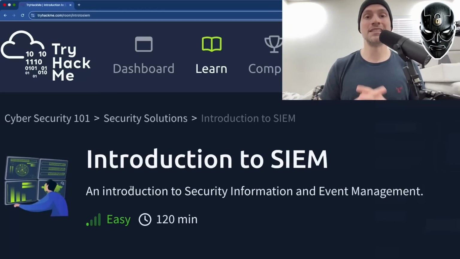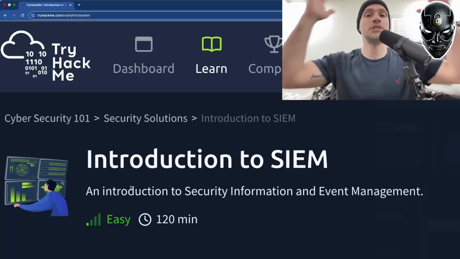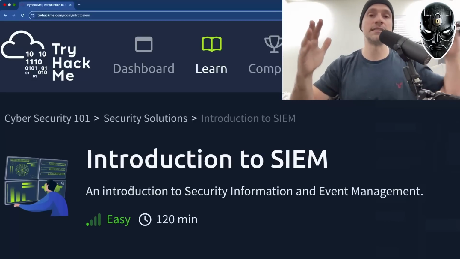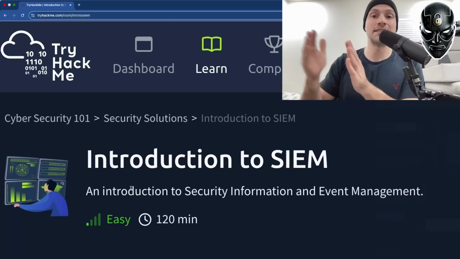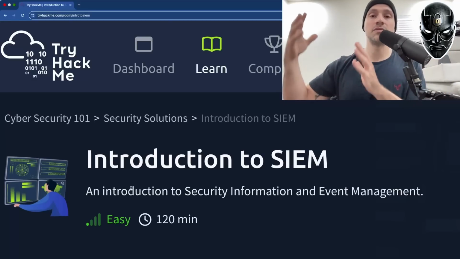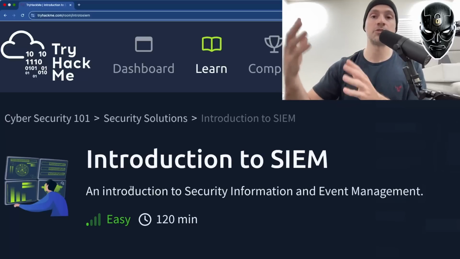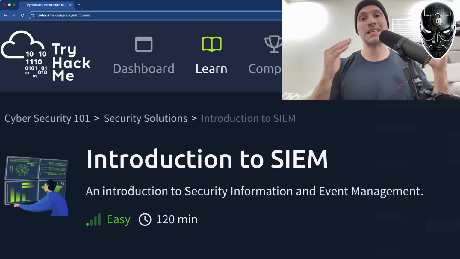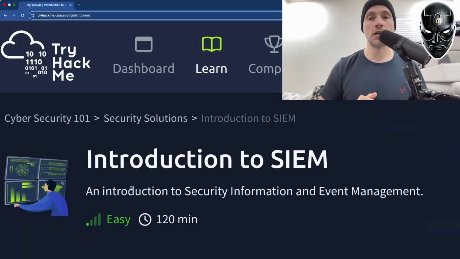So the SIEM is kind of like the holy grail of security appliances that is available for defensive security. So we're not talking about offensive security. We're currently in the concept of defensive security and how to be a really good cybersecurity analyst. And so that being said, we're going to be talking about the most powerful tool in defensive security, which is the SIEM.